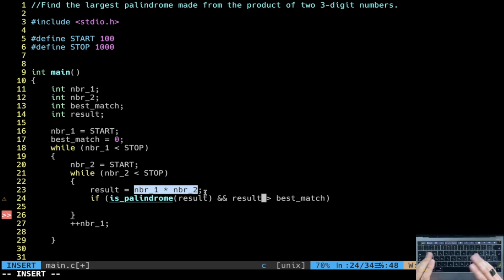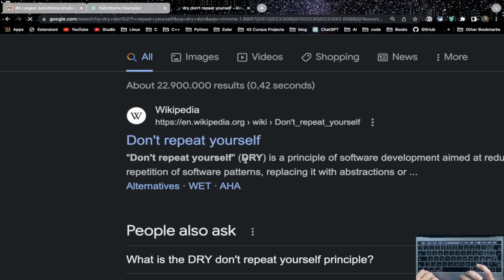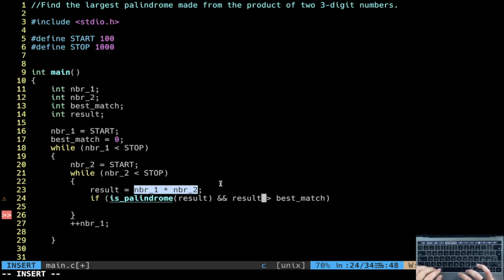This is a principle that is called DRY. That basically means don't repeat yourself. This is a principle of software development. And here is where it is applied, because we don't want to repeat this operation 2 times. Of course, this is a silly example. An operation like multiplication is going to be super fast for a computer. Nonetheless, you understand the principle, you understand the idea.